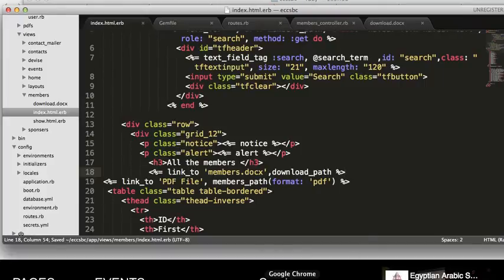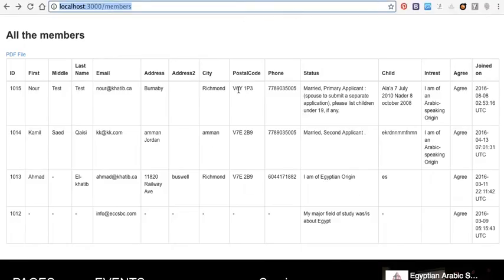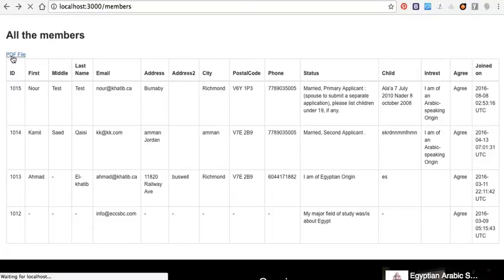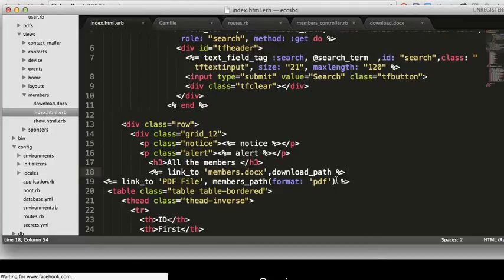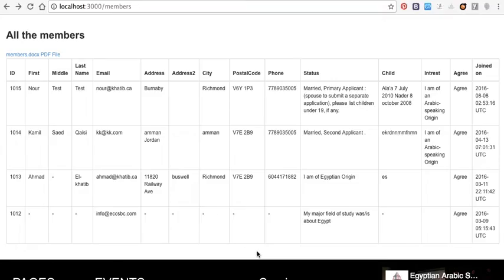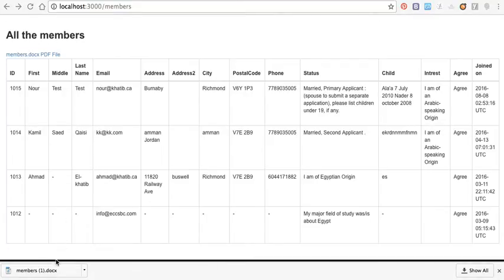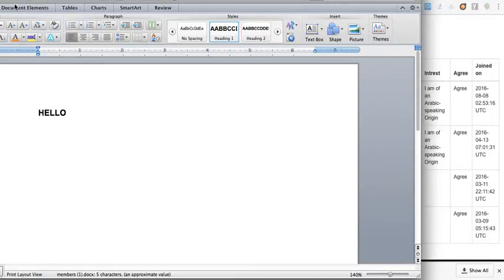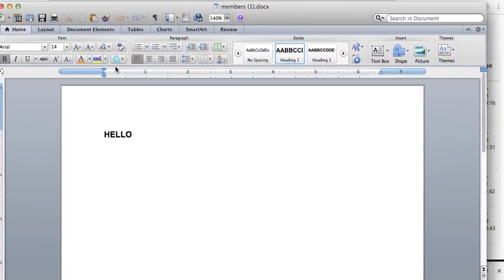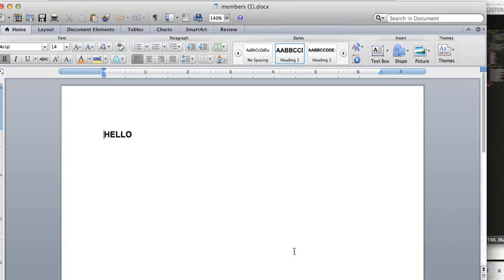Okay, so let's see here. Refresh the page, it will show here. Oh yeah, here we have it. So when we press add members, we have the file downloaded here. I will open it and see what's inside it. Oh, hello, it's a Word page. Thank you.